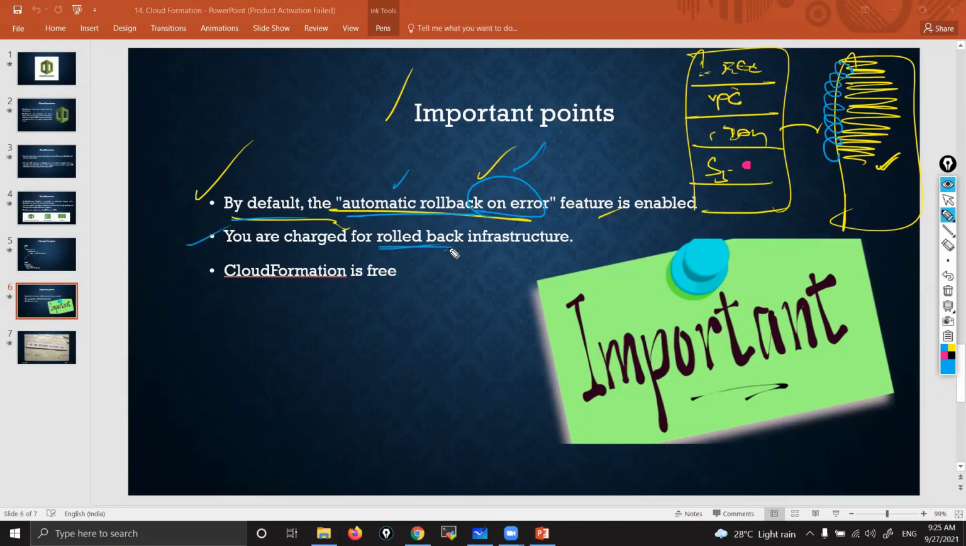You are charged for the rollback. That means, see, to create EC2 it took 1 minute. To create VPC it took 2 minutes. To create IAM it took 2 minutes. So when it got an error here, that time it started rolling back, right? That time, that means the infrastructure has been running for 5 minutes. You need to pay for those 5 minutes. That's whatever infrastructure has been provisioned.